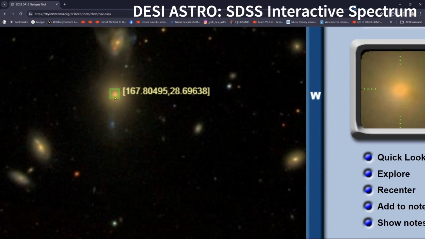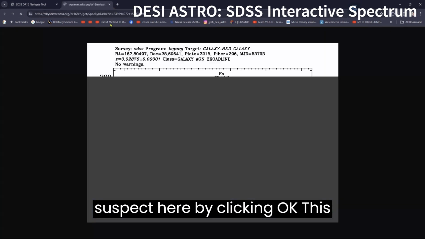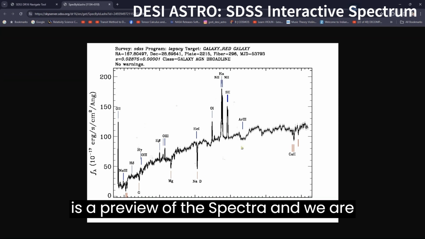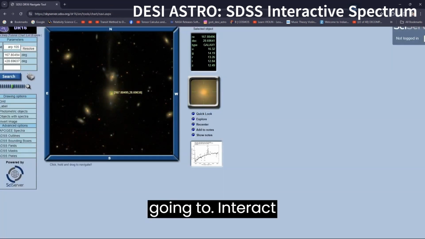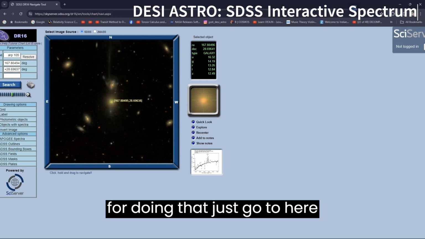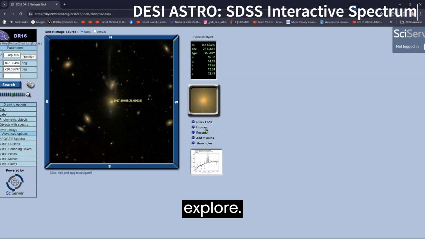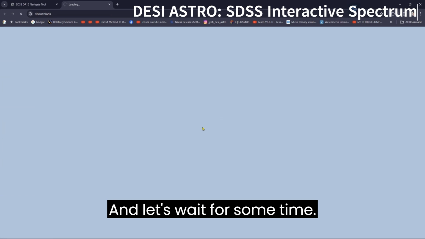Okay, and you can see the preview of this spectra here by clicking. Okay, this is a preview of the spectra, and we are going to interact with this spectra in real time. Okay, so for doing that, just go to here, explore, and let's wait for some time.